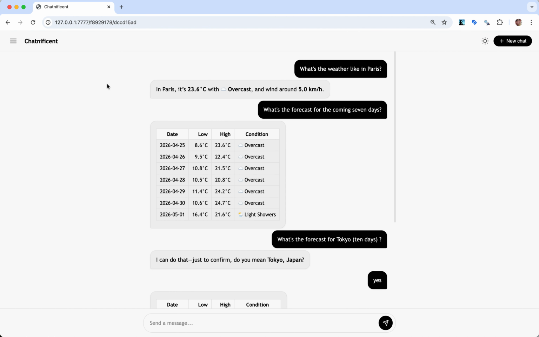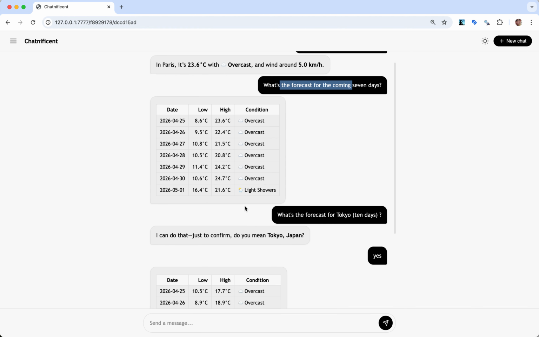This is our application built with Chatnificent. It looks something like this. What's the weather like in Paris? It goes and queries the API. As you can see, it's 23.6 with overcast and so on. What's the forecast for the coming 7 days? And we get the forecast for 7 days.